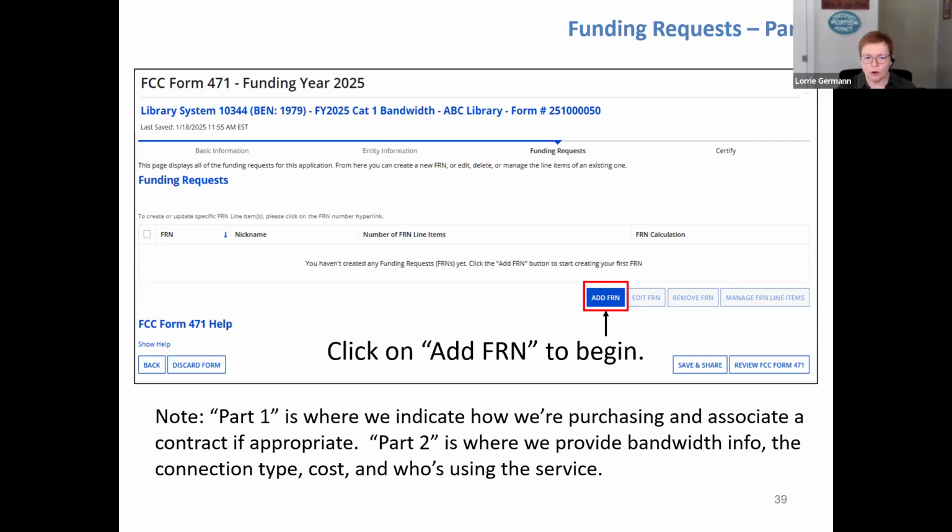So what I refer to as part 1, this is where we're going to point to the contract that we want to use. This is where we see the narrative. So how are you purchasing this? Part 2 is where we're going to indicate what the bandwidth speed is, what the cost is, what the quantity is, which library sites are using the service, all of that kind of detail. But we always start first with clicking on Add FRN, completing that part 1.